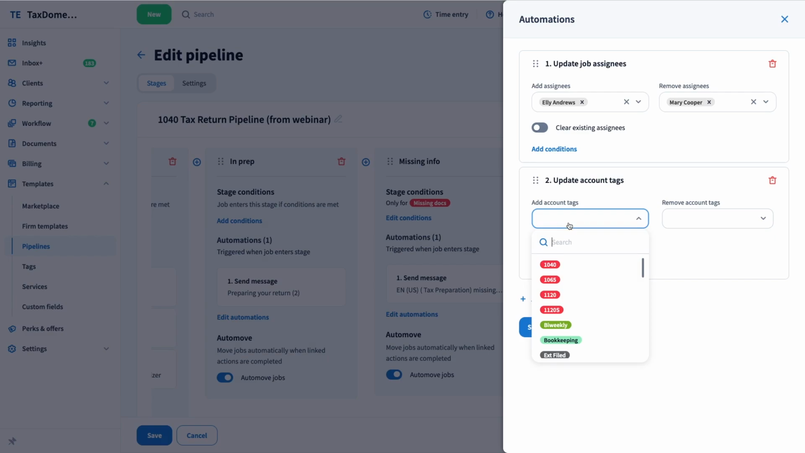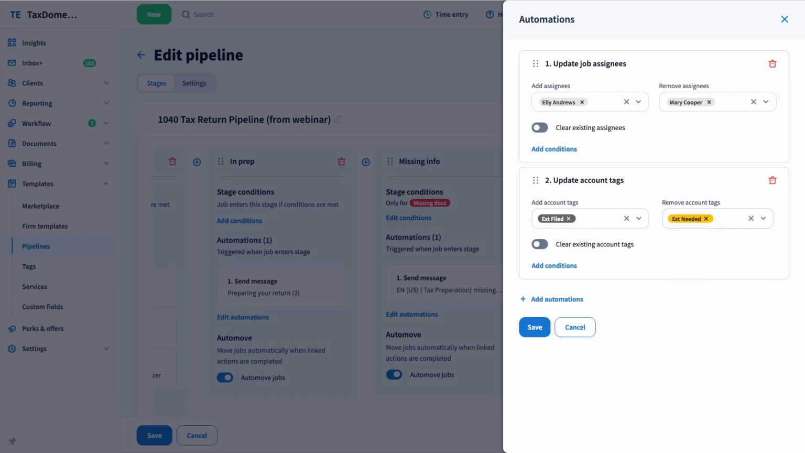Then choose the tags to add under Add Account Tags or remove under Remove Account Tags. If you enable the Clear Existing Account Tags option, all previously applied tags for that account will be removed.